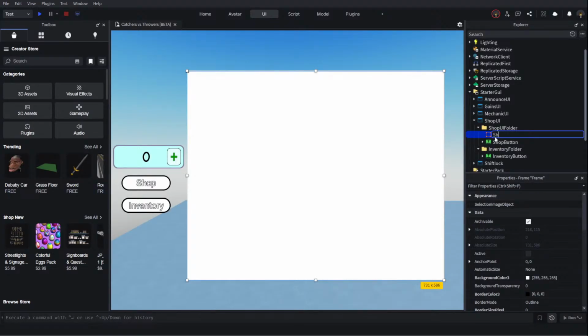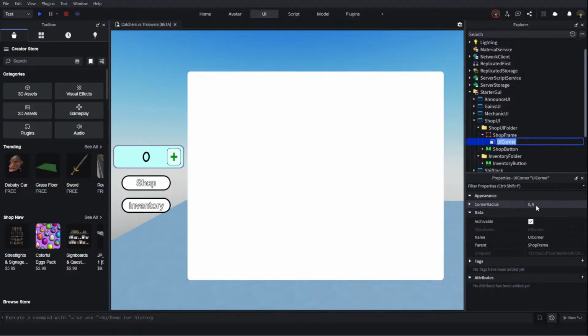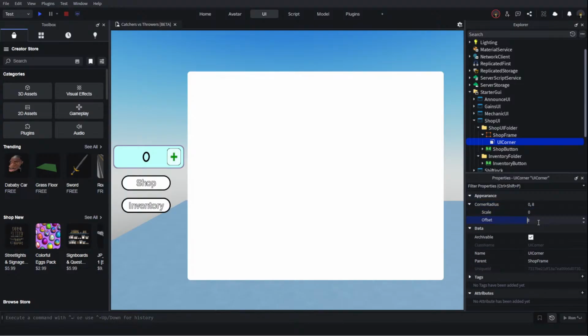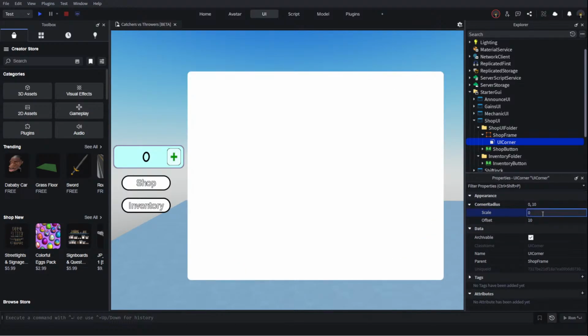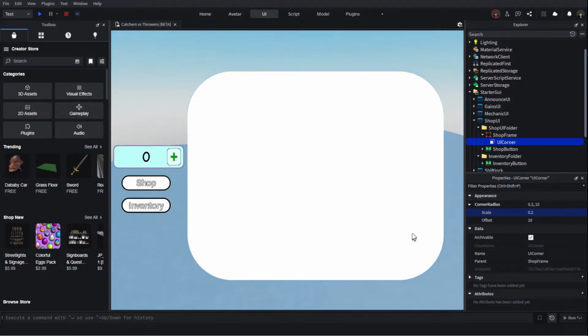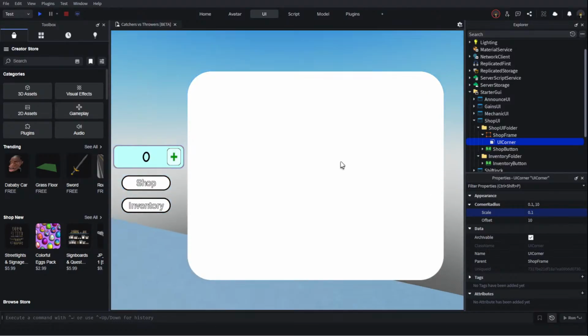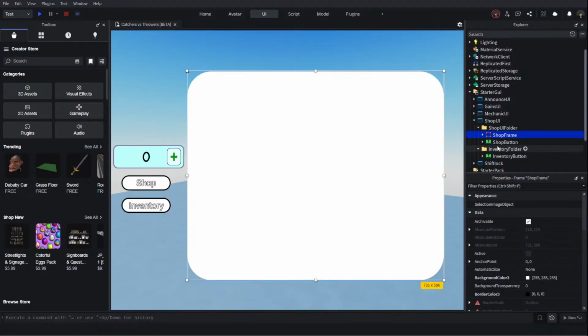Now I'm gonna call this shop frame. And I can also change its UI corner, maybe like 10, 1. Oops, never mind. That's worse than I thought. 0.0 and 8.1. That looks sort of friendly. Yeah, that looks very good.